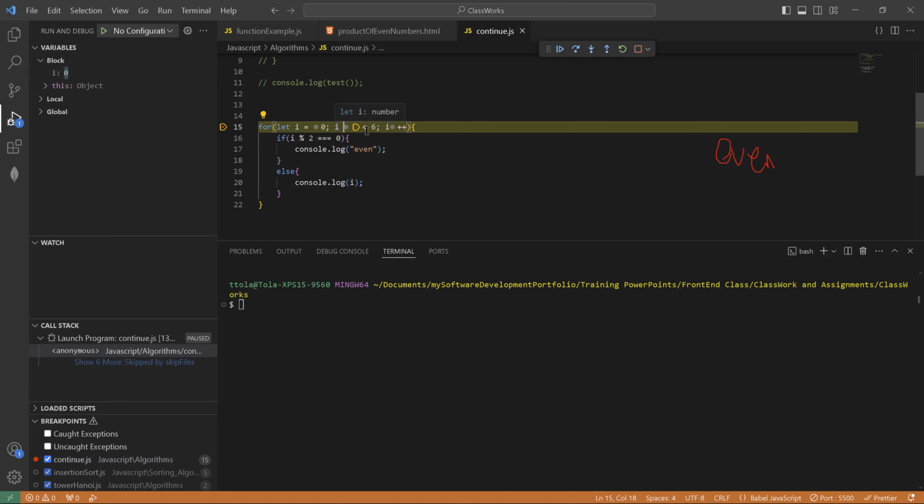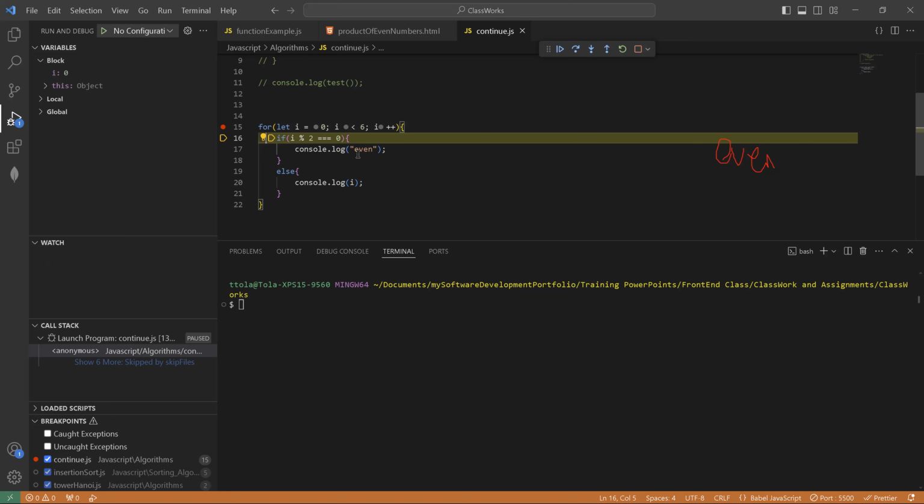Is I less than 6? If the output of this expression is true, it will now enter into the code block. If I click next, you can see 0 is less than 6. So it has entered in here. It's now checking that condition.